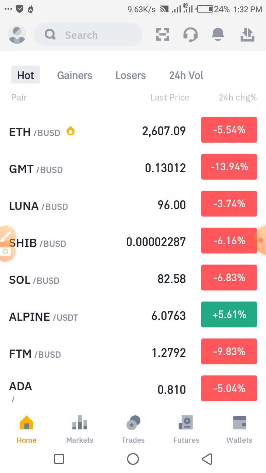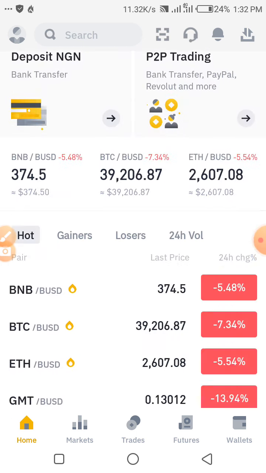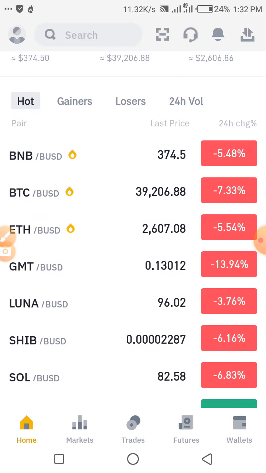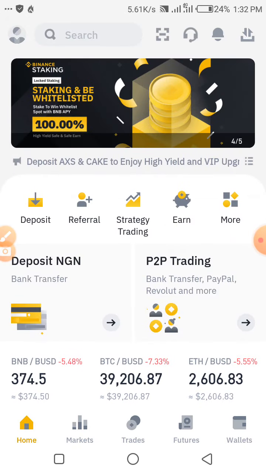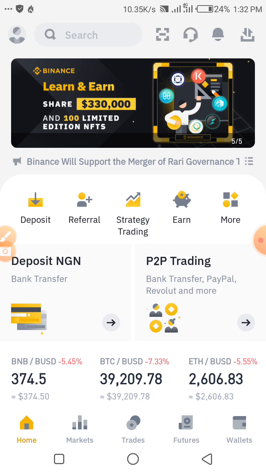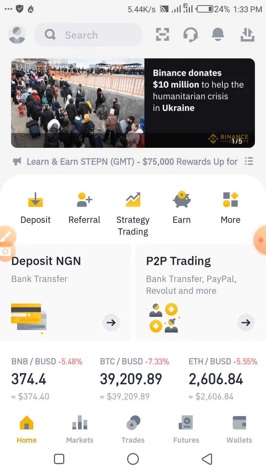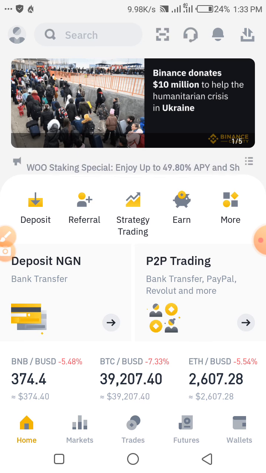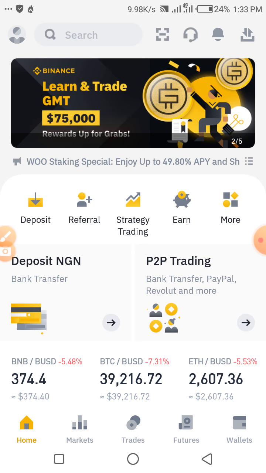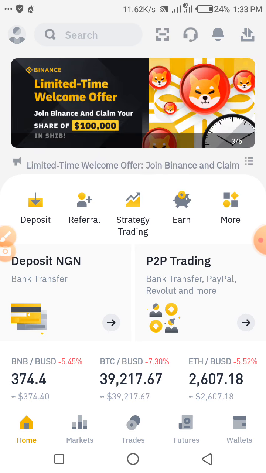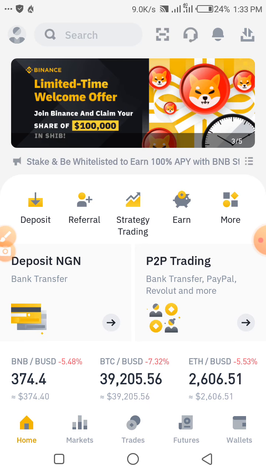This is Binance app. If you want to open a legit Binance app, I would recommend you go straight to their website, binance.com. From there, you see at the top of that website where you download your real app of the Binance. Now, how do you register?